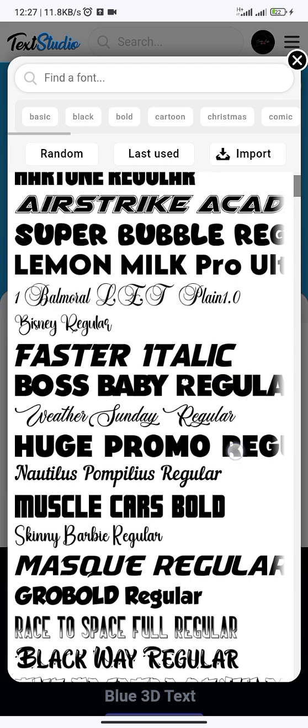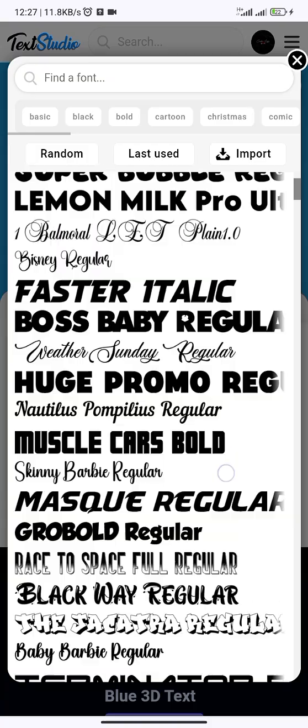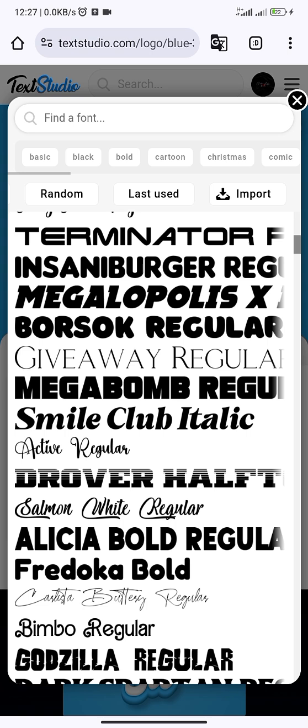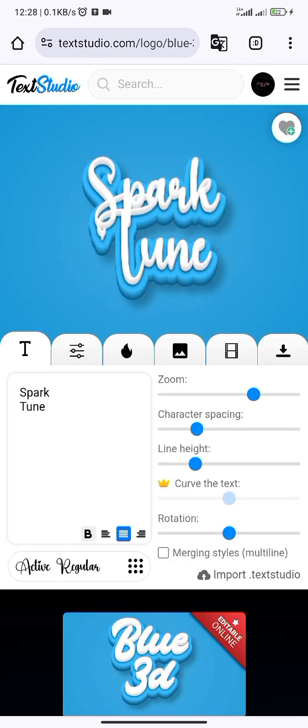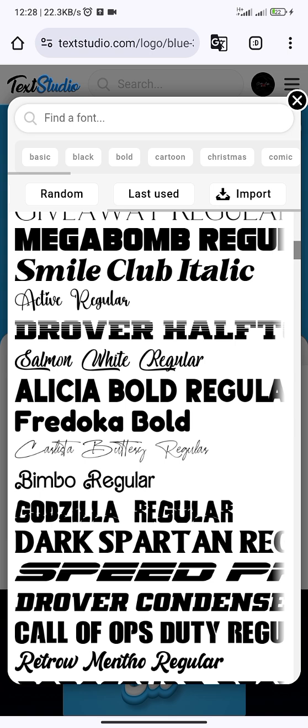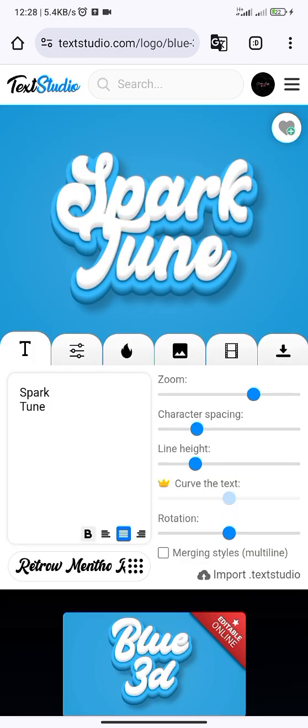So these are amazing fonts that you can change to. You can change to any font. Let's just pick one font so I can show you what it looks like. Now this Active Regular, you can see it has changed. The font has changed to Active Regular, and you can choose other fonts here, like Retro Mento. So this is how you change the font here.